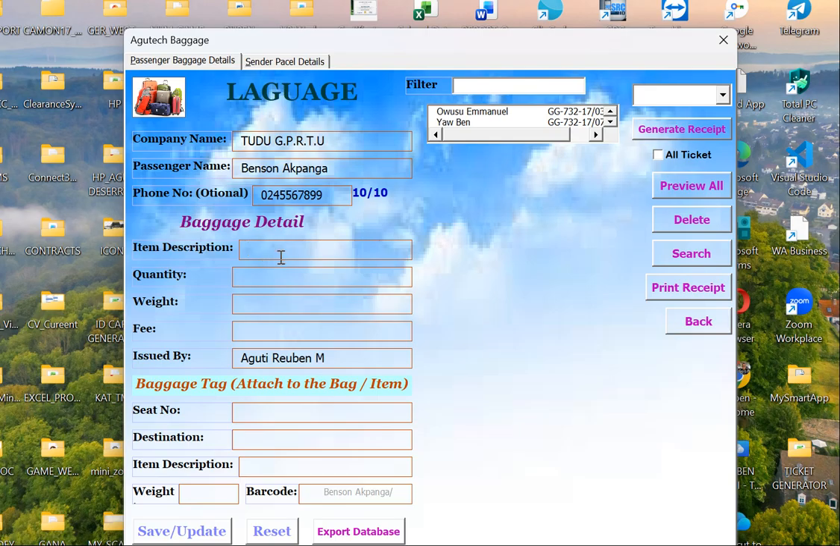Then the description of the item. Let's say a gallon of petrol. All right, a gallon of petrol. As we are typing, because the item description is the same thing here, the system will be filling this side too. Then the quantity, we say a gallon, so 1. And the weight of the gallon, let's say 2 kg. As soon as you enter the 2, the system adds kg.